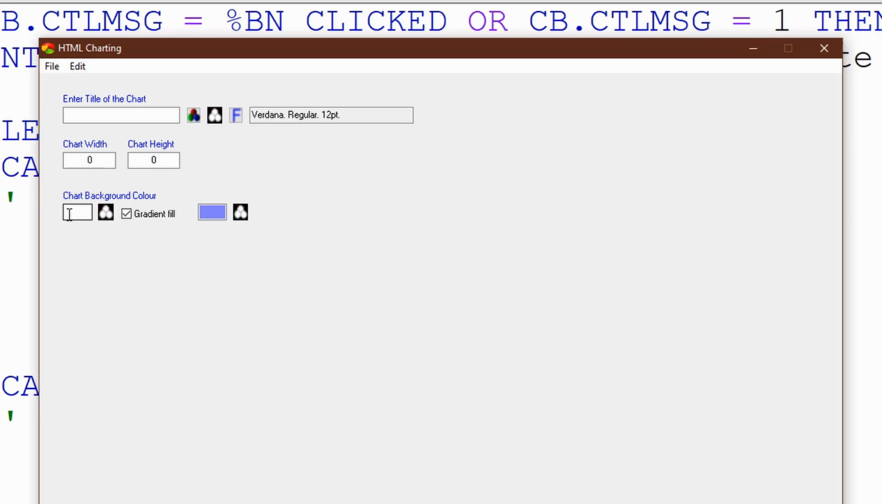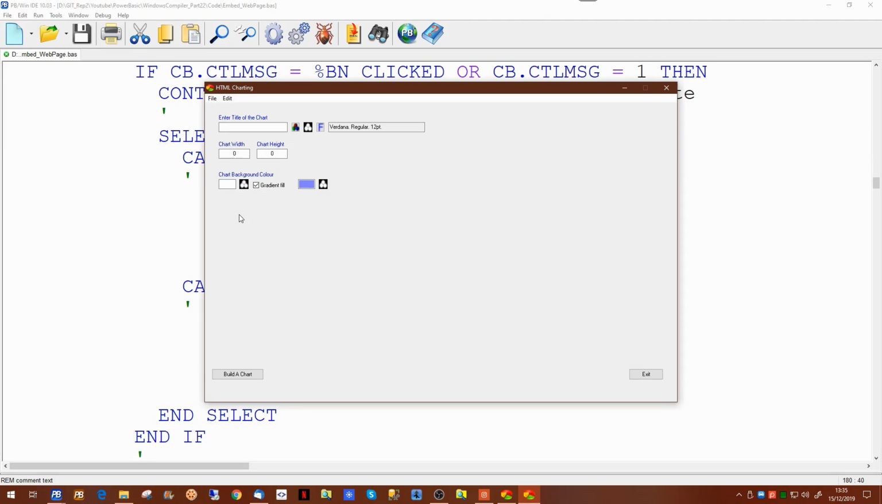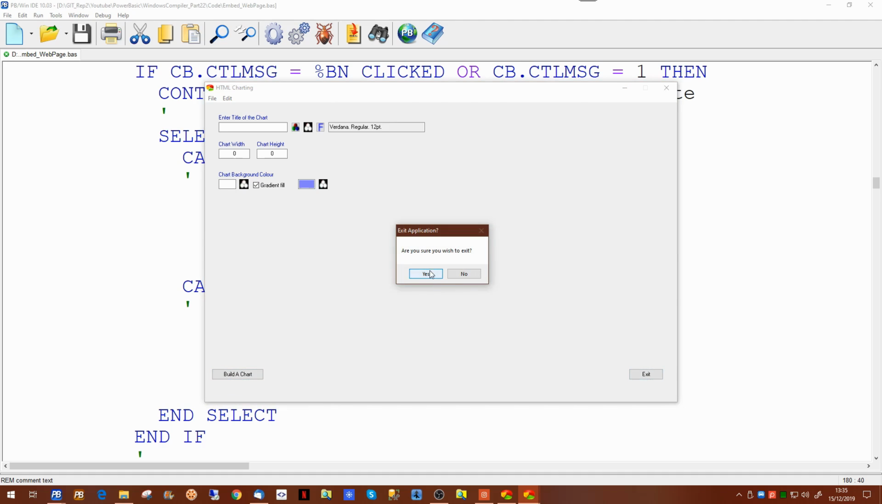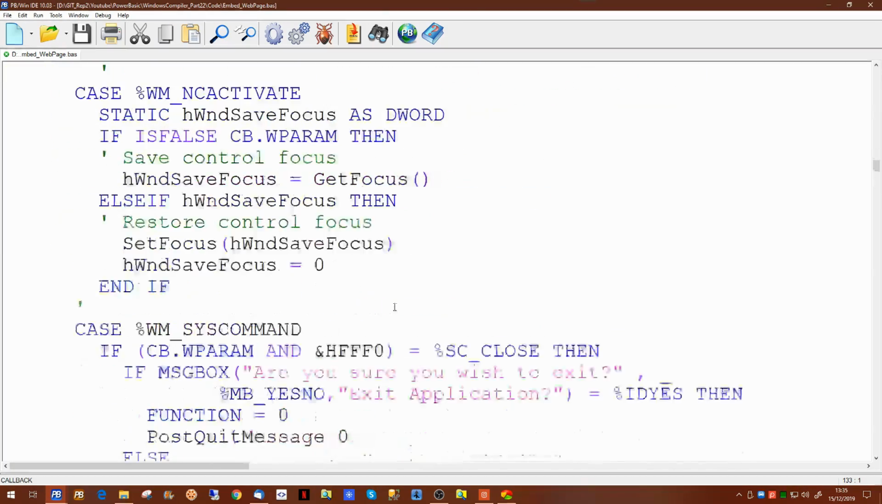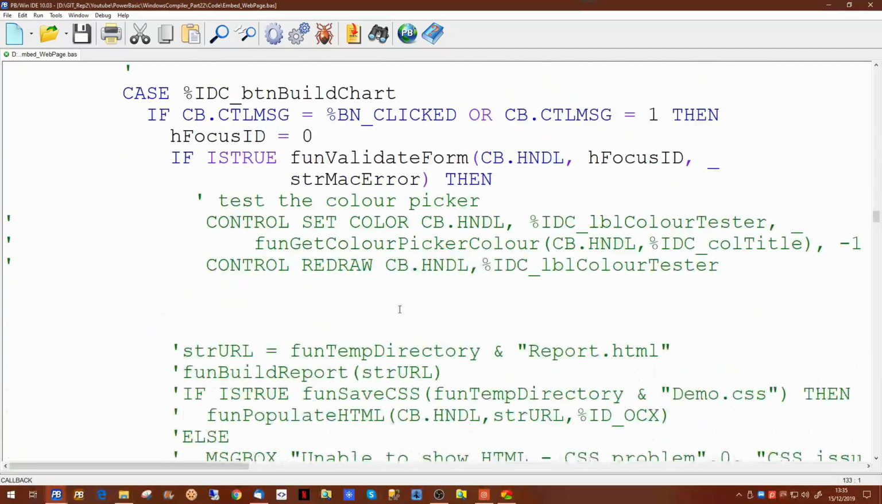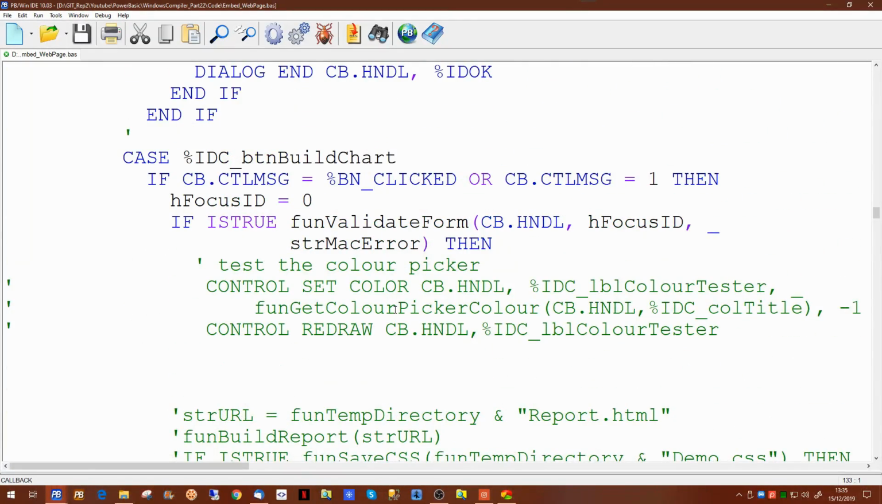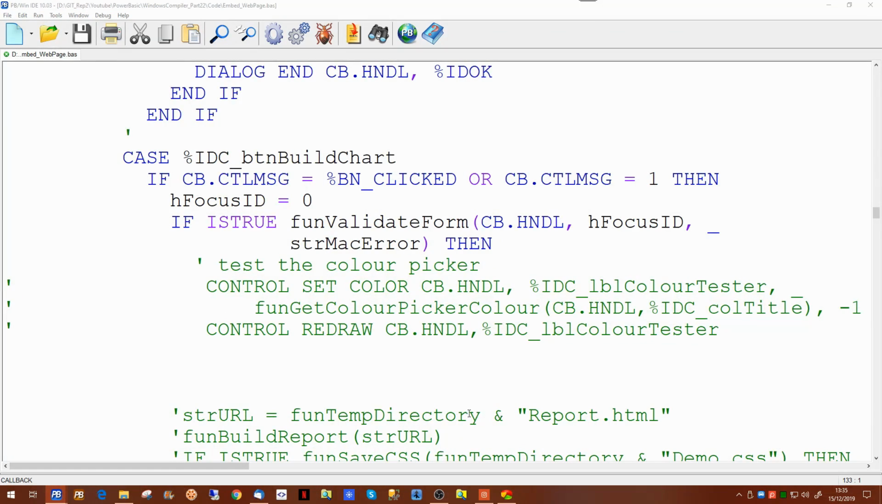We can now pick up a gradient fill for the background colour. There are a number of other things we're going to have to put on screen to actually gather more information before we can actually generate a chart. But to show you the direction we're going, what we're going to do now is we're going to put some logic behind the Build a Chart button to actually display our HTML chart inside a browser. So in our event handler, we have a piece of code in here already which picks up the Build a Chart button. Now, following the validation of the form, this is where we want to put our logic in.